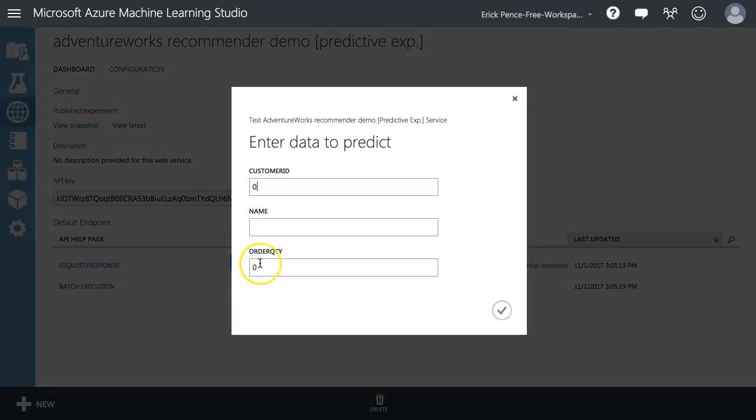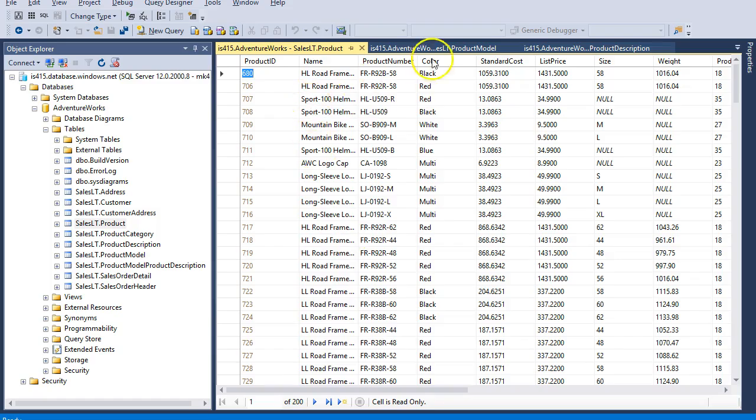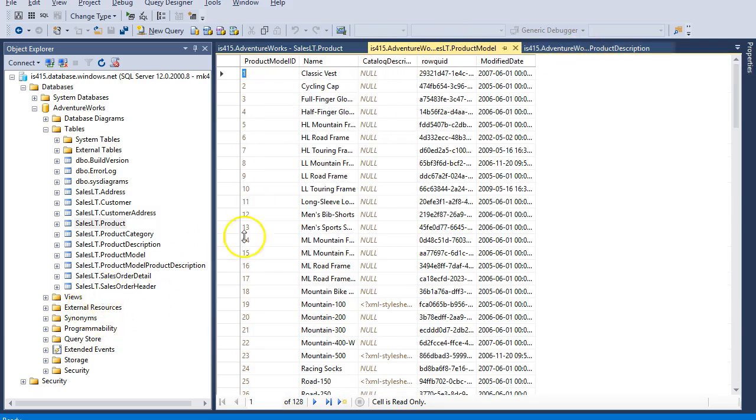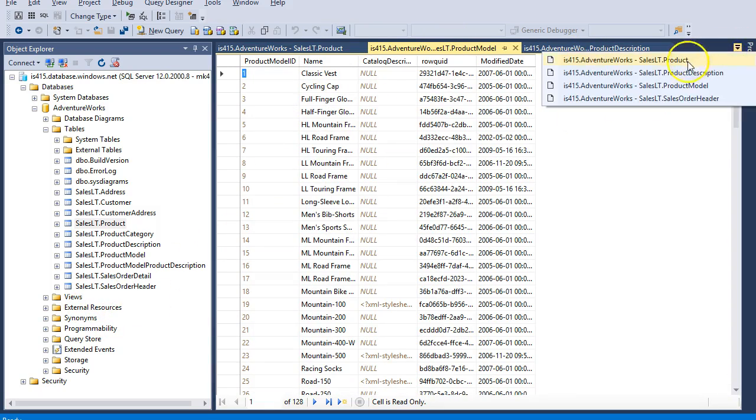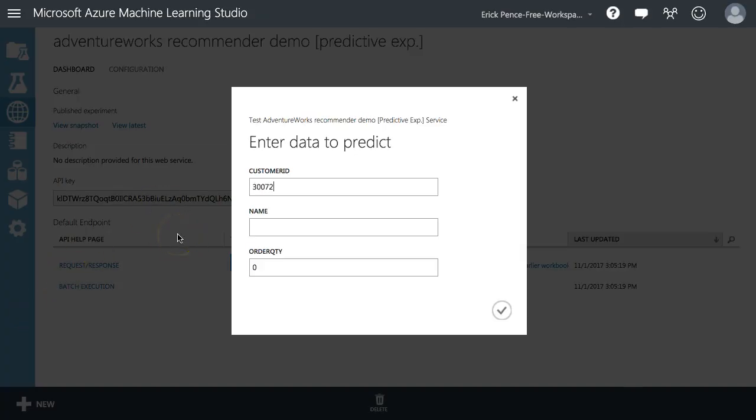Now to test it out, we're going to need an actual customer ID. So the type of recommendation we did is not the sort that you do for new customers that haven't ever come here before. This is the kind we use for existing customers, which means I need to go back to that database that I have open and take a look at my sales order header. And here's where I've got some customer IDs. So let's grab this one and use it back here to test it out.